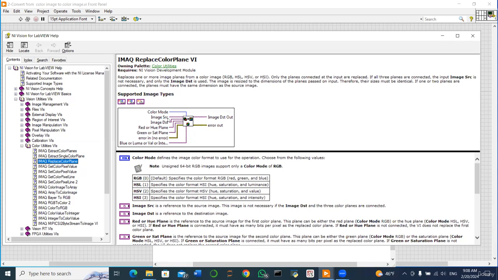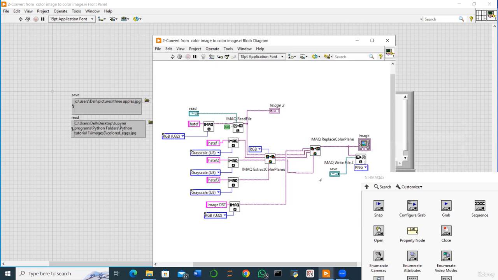The first one is the source image, and this is the destination, which means the area located for the image which is going to be displayed. I did not connect it. I connected only the destination one.